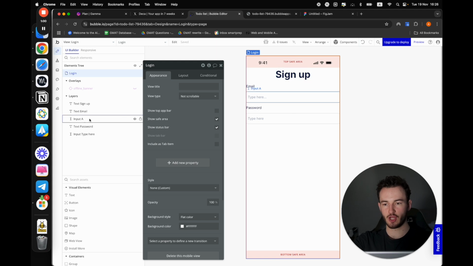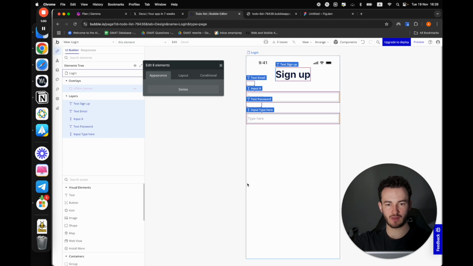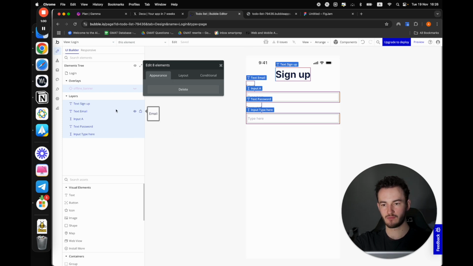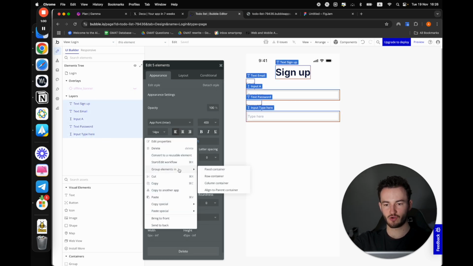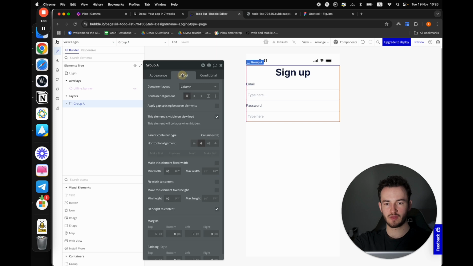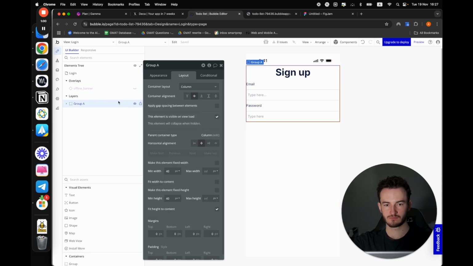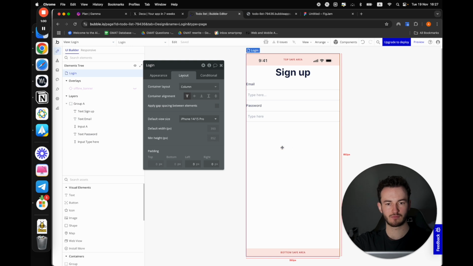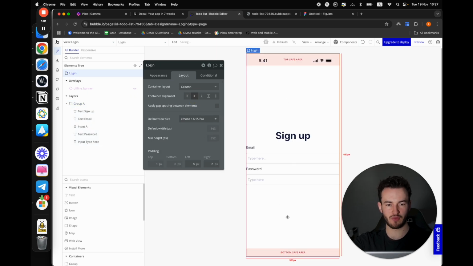Now let's actually group all of these elements in a column. Just group these in a column because we want this column to be in the center of our screen. Like this. Okay, perfect. Now, to do that, we go to here, we click here, and now this is going to center our column in the center of the screen.